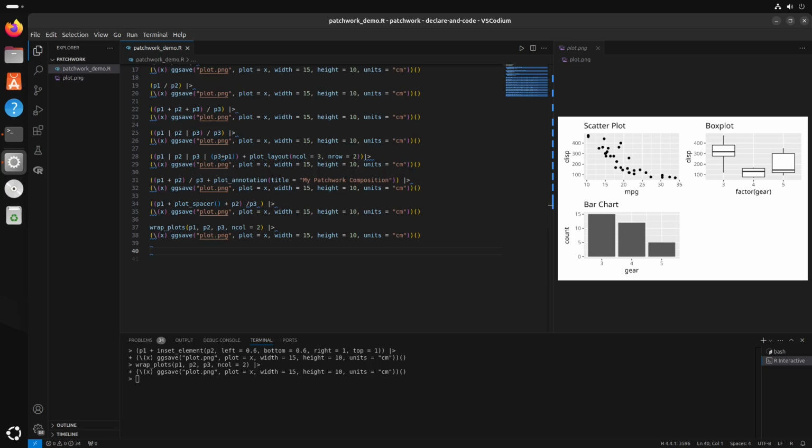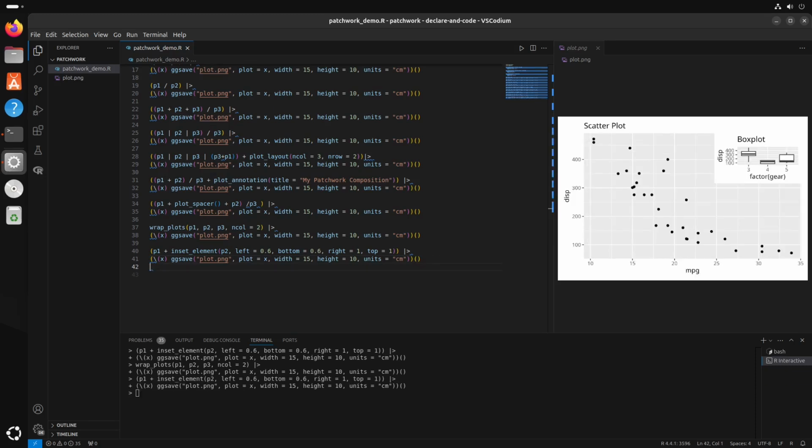Patchwork has a function called inset_element that allows you to overlay a plot onto an existing one. So when you're using inset_element from patchwork, it has 4 main arguments: left, bottom, right, and top. Now let's see how that looks. So these arguments control the positioning and size of the second graph relative to the first one. Think of the first graph as a full canvas ranging from 0 to 1 in both width and height. The numbers you pass to left, bottom, right, and top define a bounding box for the second graph within the canvas.